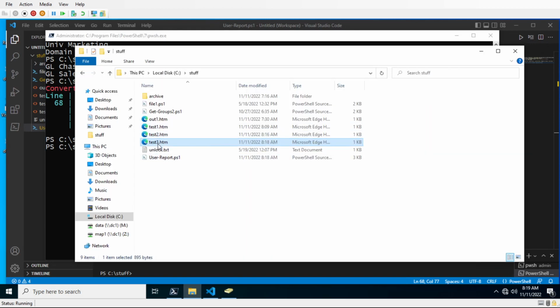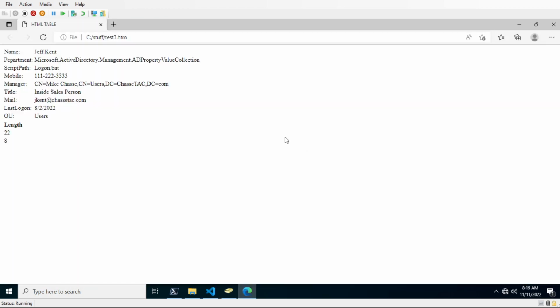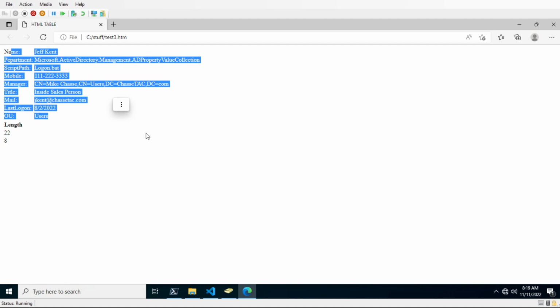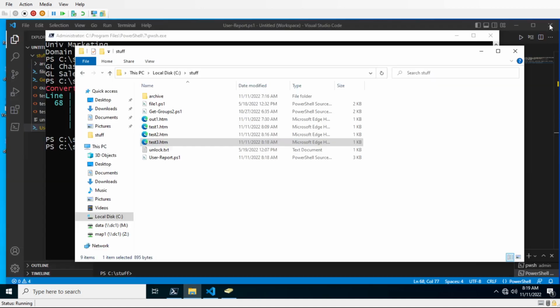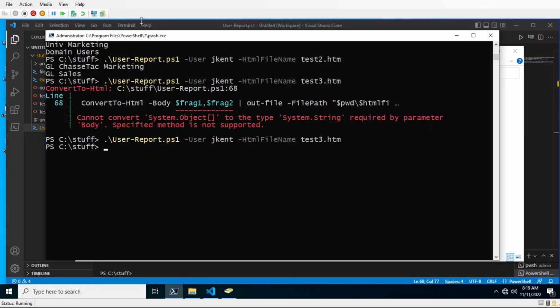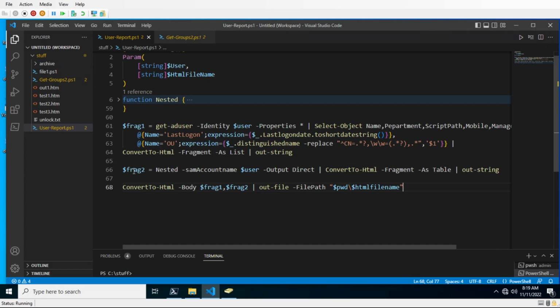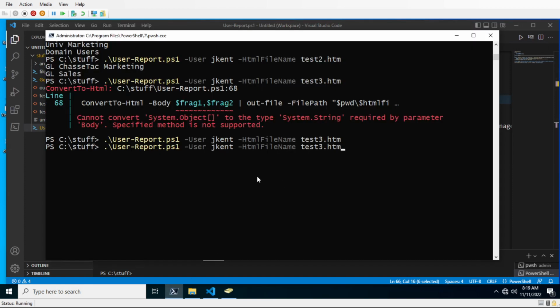And if I go look at HTML3, we could see there's the first part, which is awesome, but what the heck is that? So length 22 and 8. That's happening with this line right here. Okay, so the problem is my function, which kicks out the group memberships, outputs them as strings, right? So they are in string format.